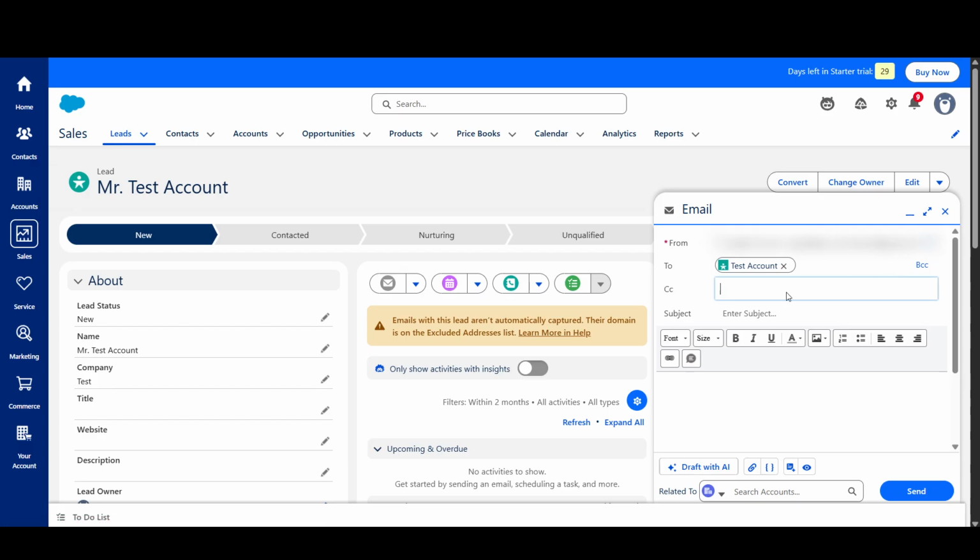To add a CC, click the CC link. This expands an additional recipient field designed for people who need visibility but aren't the primary recipient. Type the email address you want to keep in the loop. Take a second to confirm spelling and domain, since bounced messages usually happen because of small typos. If your organization uses specific distribution lists for visibility, this is where you add them.